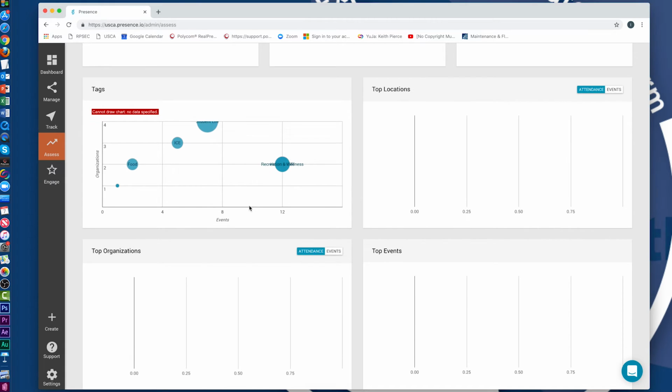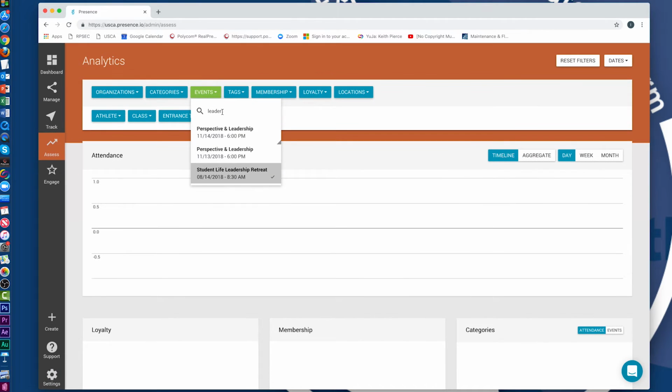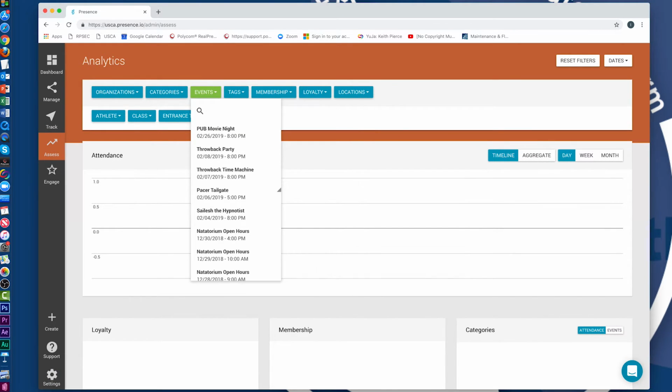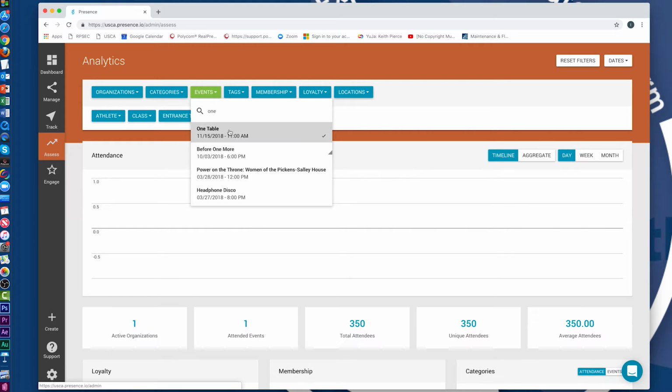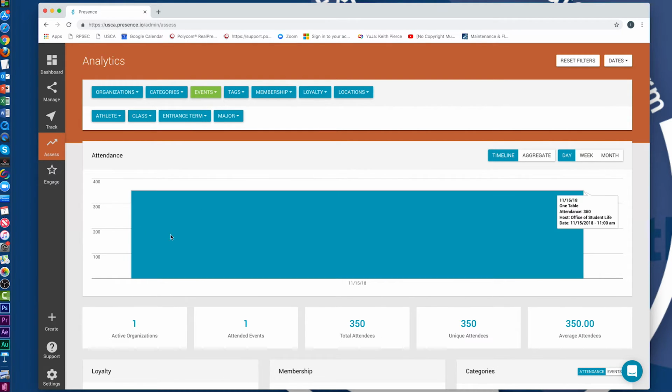Oh, just kidding, we won't use that one. We'll use a different one. We will go to one table. So right here we can see that it was 350 people attended it. We had 350 unique attendees.